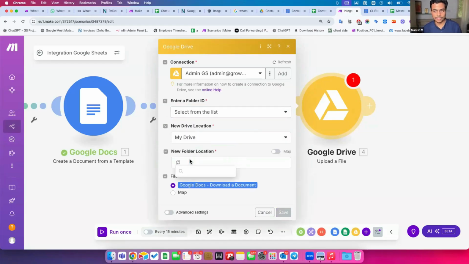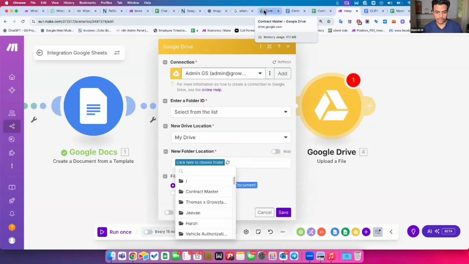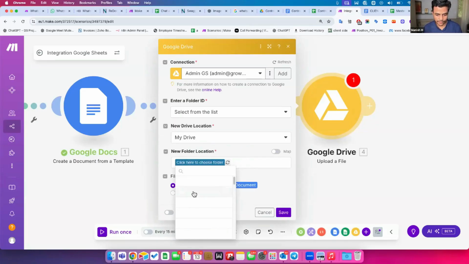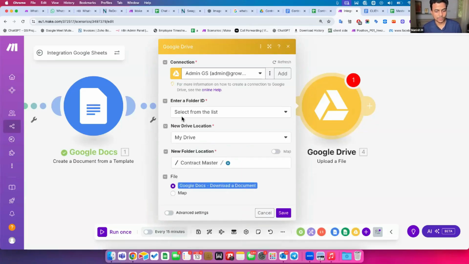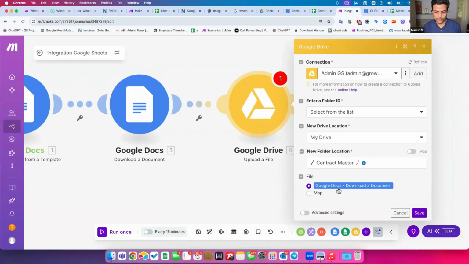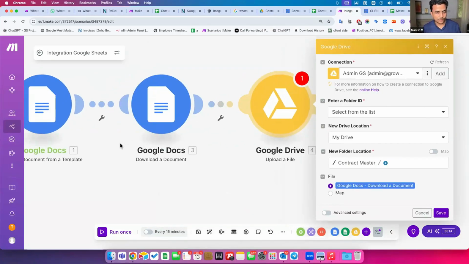If I click on this, I have this contract master folder in my Google Drive. I choose this one. And as soon as I do, or even as soon as I open this module, see what happens. This particular module already knows it requires a file to upload. And if there is a download module, or sorry, file module, which is already allocated or sequenced anywhere before this, it will automatically or intelligently link that particular file and say, okay, mapping is done.